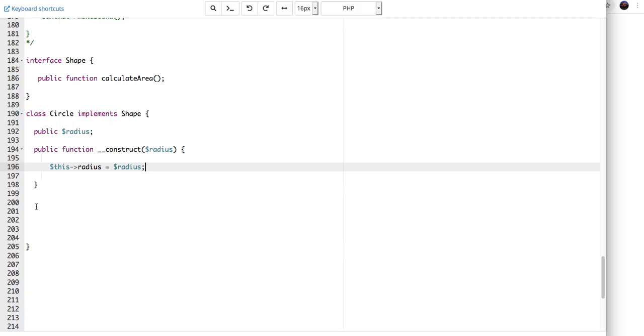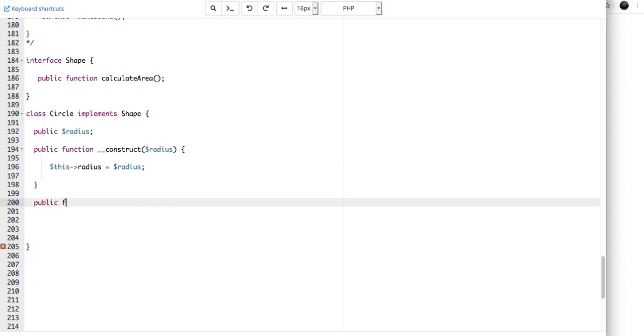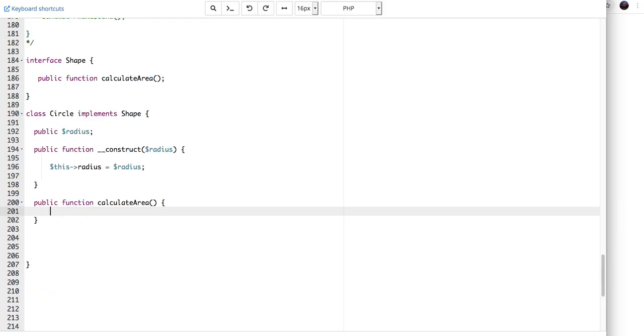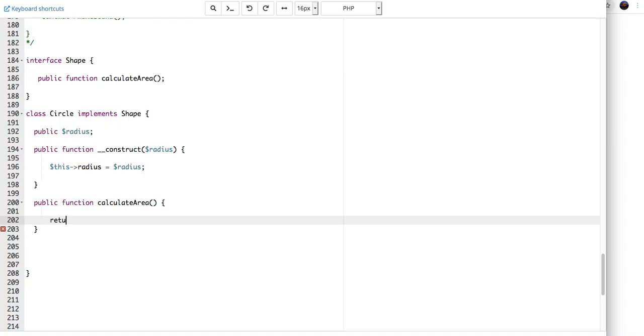So let's do another one. We're going to say public, not function, a method, I'm so sorry. Then calculateArea. And then what should we have here? I want to return, just like we've done with the other ones, M_PI asterisk, then this radius times this radius.